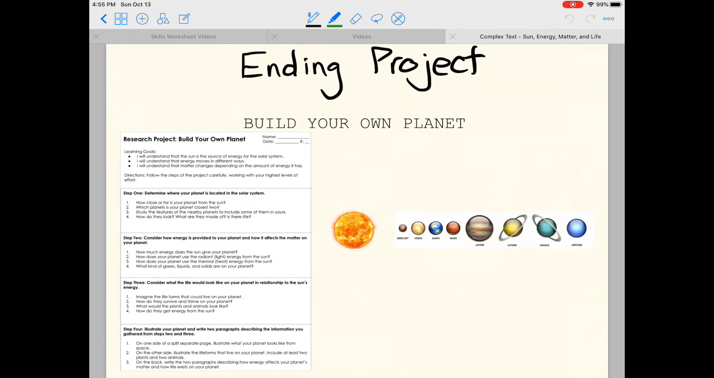Now comes the exciting part, our ending project. The ending project for this unit is to build your own planet. Your project paperwork looks like this. It's also available on the website and it will be printed for you. Every single learning goal we need to learn by the end of this unit is listed for you, and the directions are listed as well.